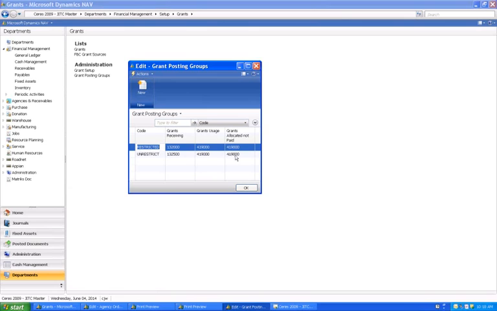There are 3 columns for deciding what GL accounts will be hit. And like I said, you can enter as many grant posting groups as you need to differentiate between the accounts that will be hit during posting. In this database, we set up a restricted grant posting group and an unrestricted grant posting group. And you'll notice that the grants receiving accounts are slightly different on the 2.